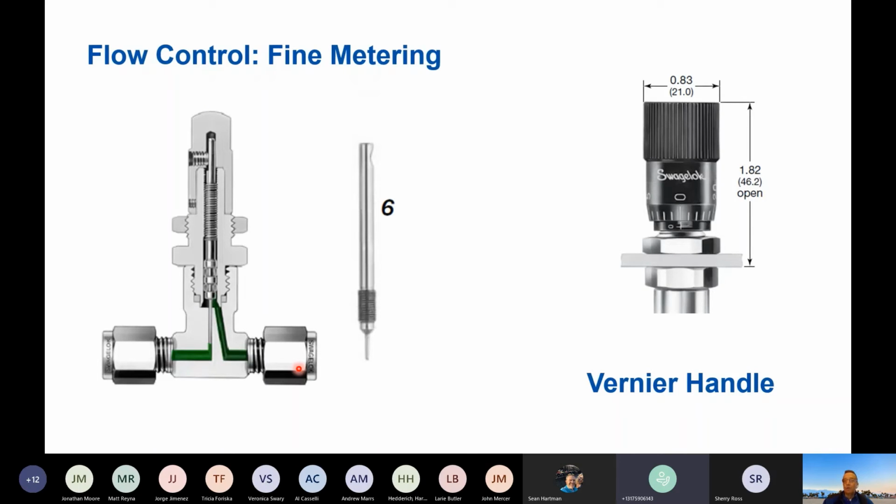Another type of flow control, which is much more accurate, is fine metering valves. These valves are characterized by a small orifice size, a thin needle, and a more pronounced flow pattern right here. These valves are typically found in laboratory environments where high precision control is important.